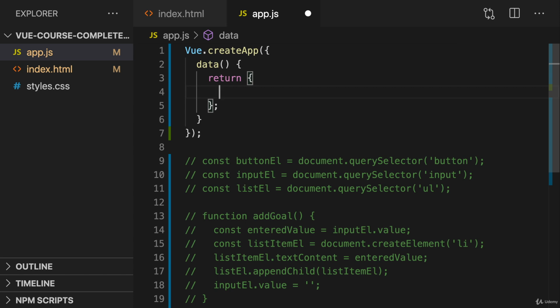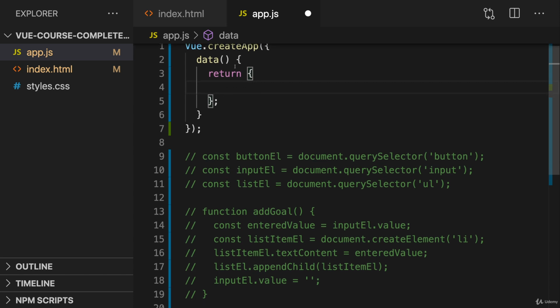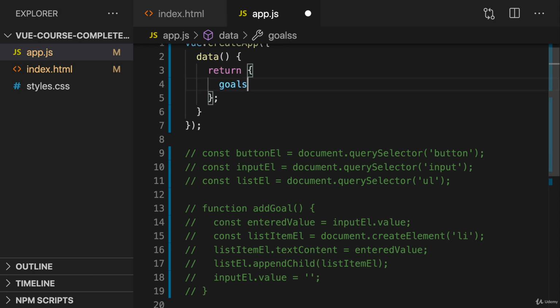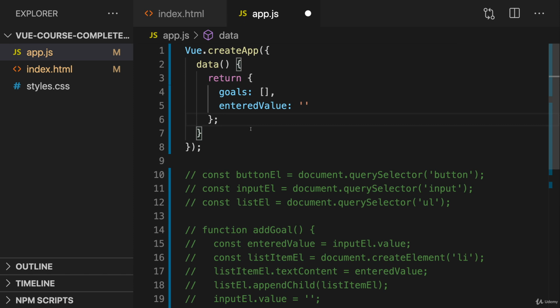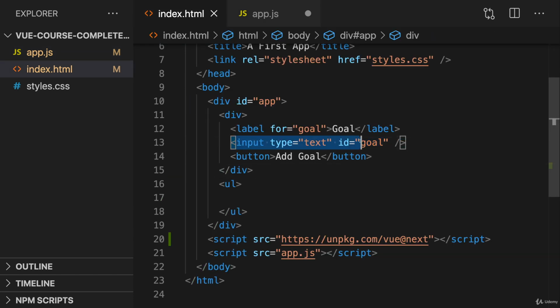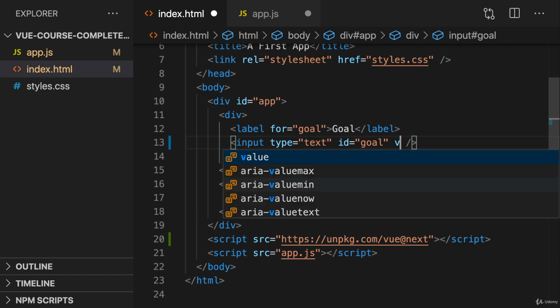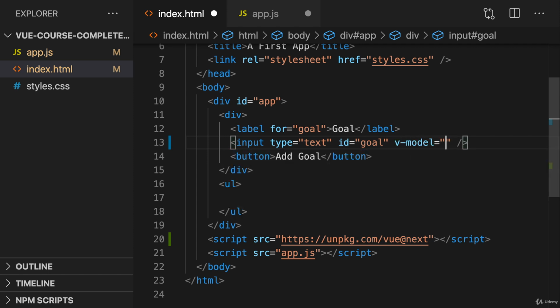So we need to return an object here, and in here we can simply add the data we want to manage in this app. This would be a goals array, which initially is empty, as a key value pair, and the entered value, which initially is an empty string. And now these two pieces of data are pieces of data Vue is aware of, and that will become important later. Now we can connect this entered value with this input by adding a special so-called directive on the input, a special HTML attribute. And that would be the v-model attribute.